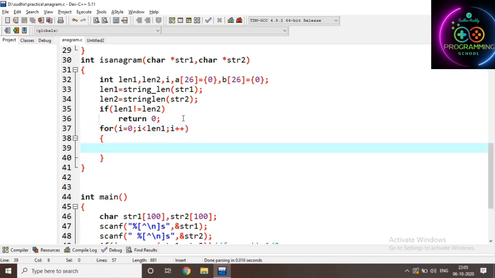Now I am going to find a of str of i minus 97, plus plus, is equal to 1. For example, I am going to modify the value as 1. That's it.